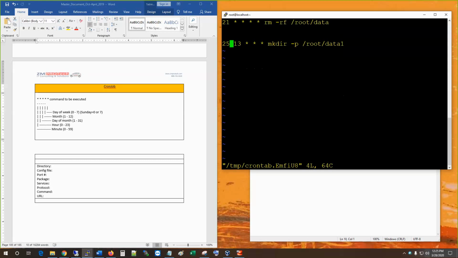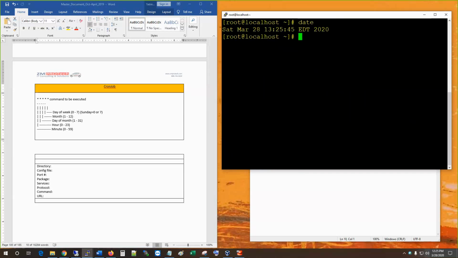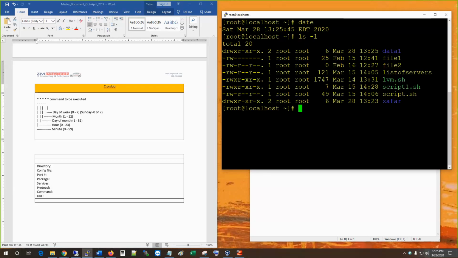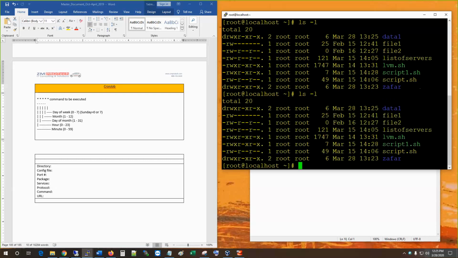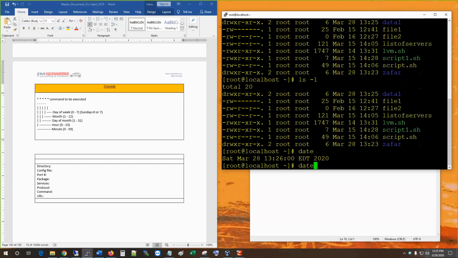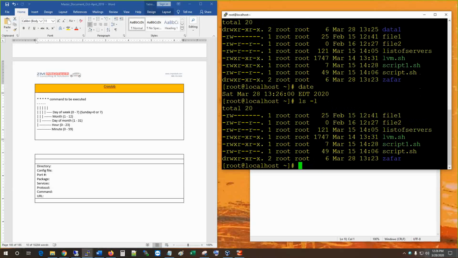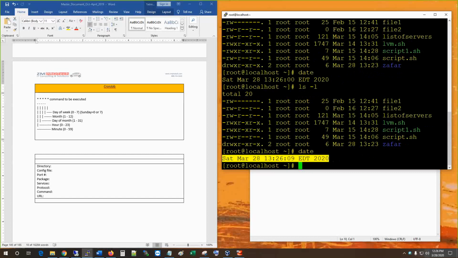Yep, it's working. So what we can do is 26, and I could do rm -rf. So remember, if you hit 26, the data folder should be gone. Okay, the data folder should be gone now, data one. It's gone. So you have to look at the system time. The computer looks at the system time, and then it will run the job, okay?